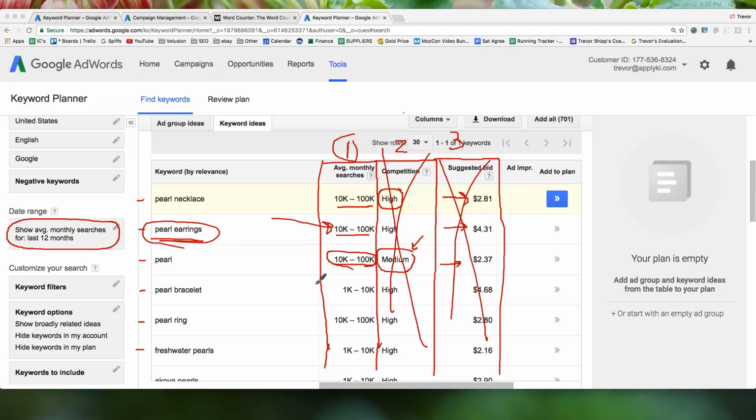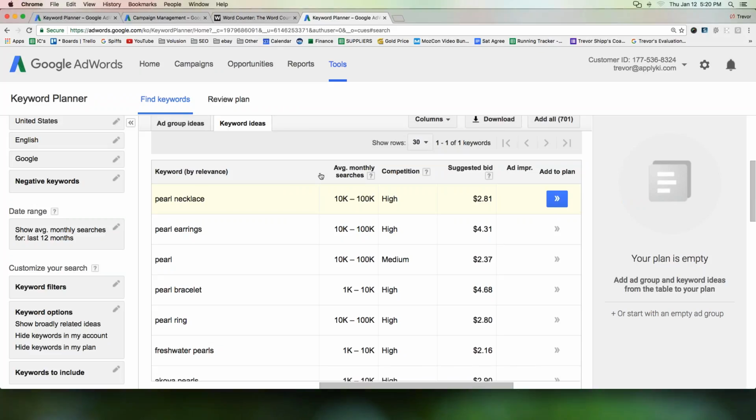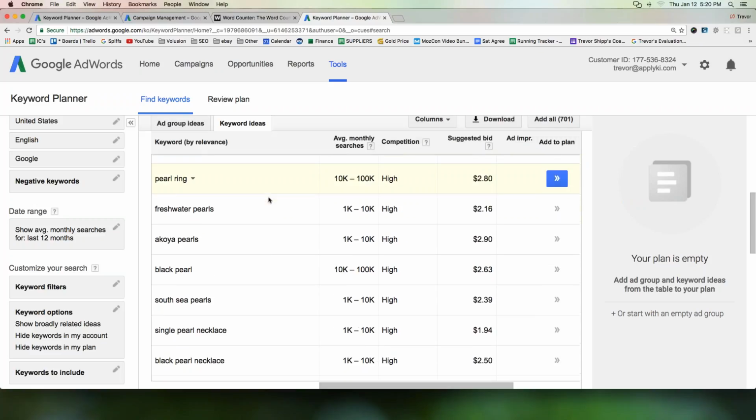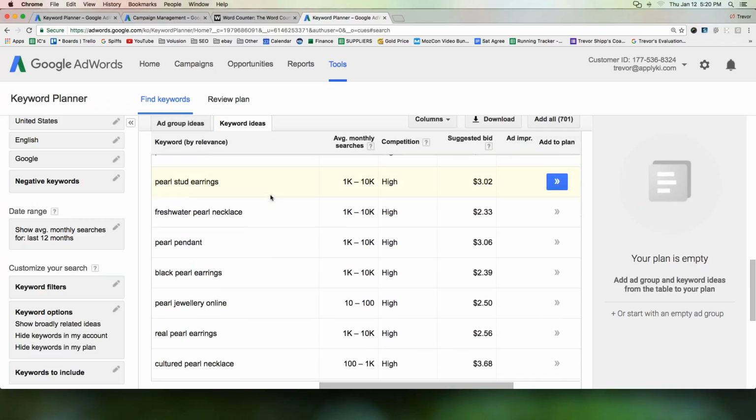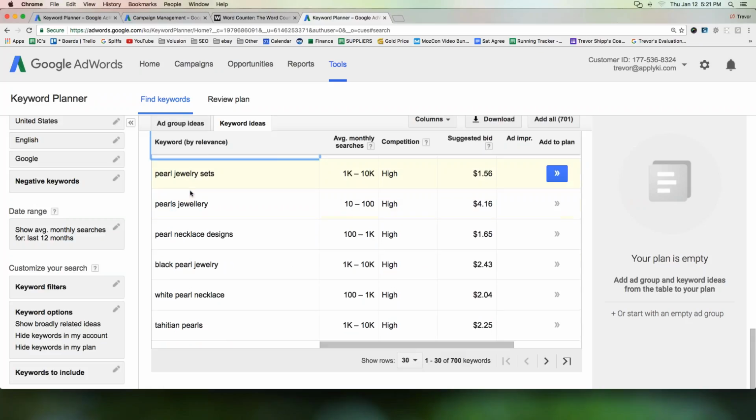In fact, this is getting confusing. Let me erase all of my drawings here for a sec. You can use it as a way to get ideas, and you often can. If you scroll down this list, it gives you lots and lots of ideas. Anyway, I don't think I'll say too much more about it.